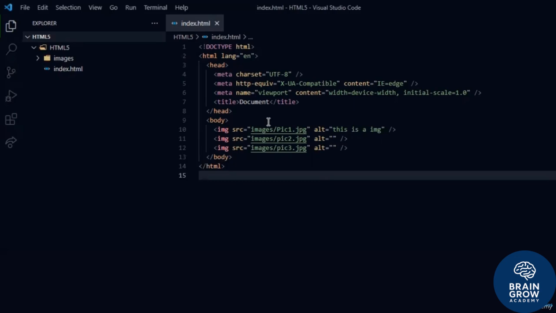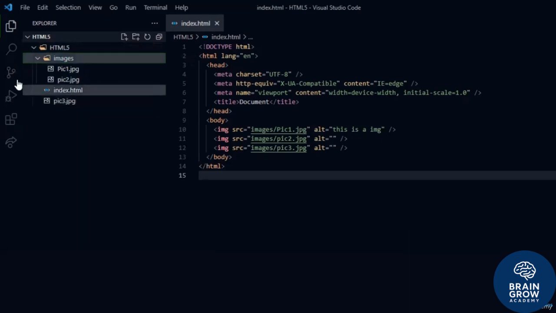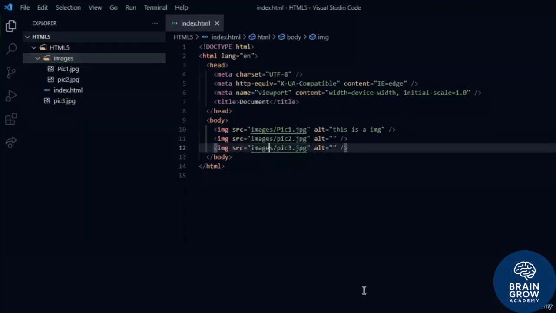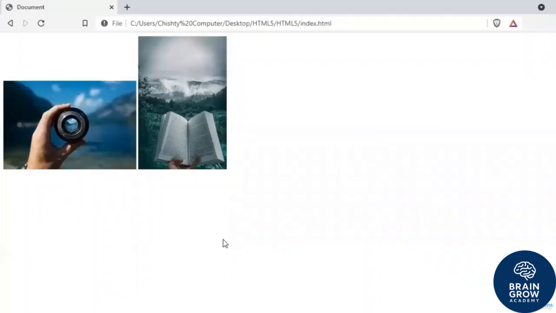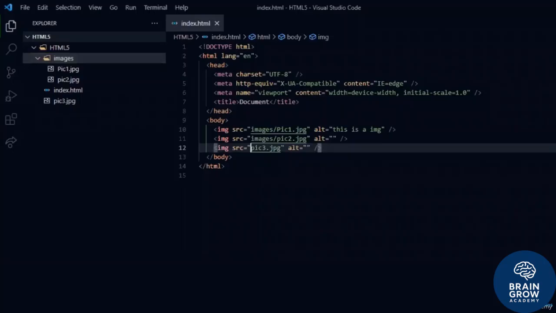Alright, so here's one quick thing I wanted to show you. Let's say I move picture 3 to the HTML5 folder, but don't do the necessary changes in my code. I don't do any changes regarding the path of the picture. Like if I keep it images/pic3.jpg, you will see that we will have some problems when I go back to my browser and I refresh the page. That's why you have to make sure that the path is correct.